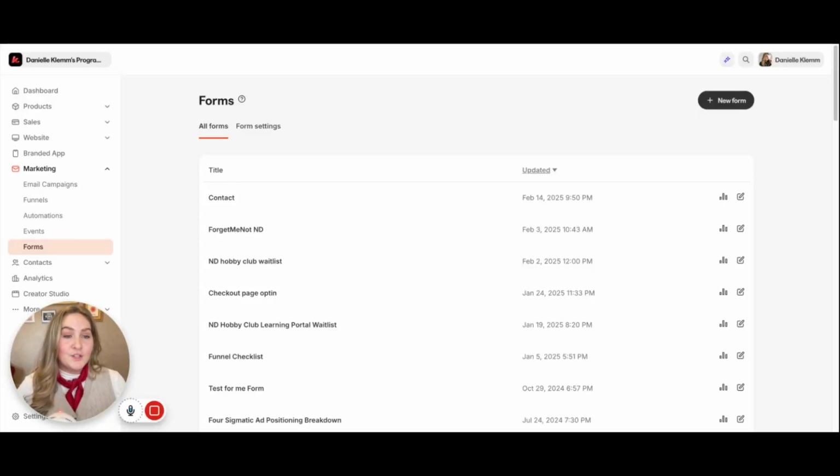Now, what we're going to do is start with forms. And the reason why we're starting with forms versus connecting all the pages and the sequences is because most likely before you create a course, you want interest in your course. And the easiest way to gauge that is by having a waitlist page set up. And before you can have a waitlist page set up, you need a form to connect to the page. So this is the first place I recommend you go.